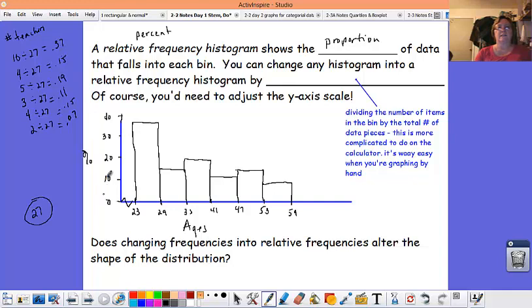It's just that we've scaled the y-axis differently. When you change that frequency into relative frequency, you did not change the shape of the distribution. It stays the same. So no, it doesn't change shape. The only thing you're changing is the y-scale, how you're counting those teachers.